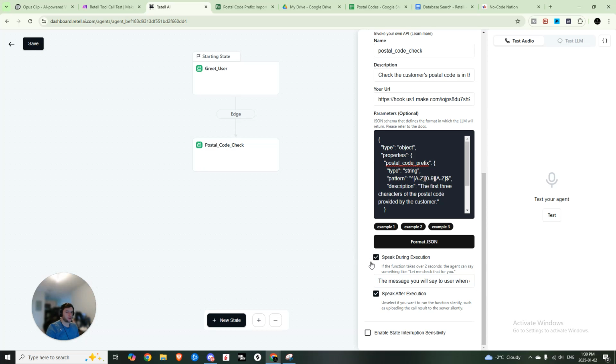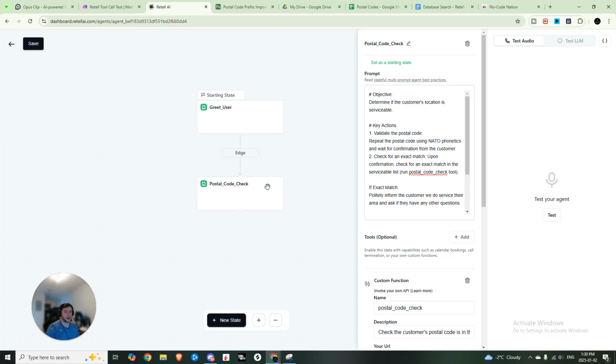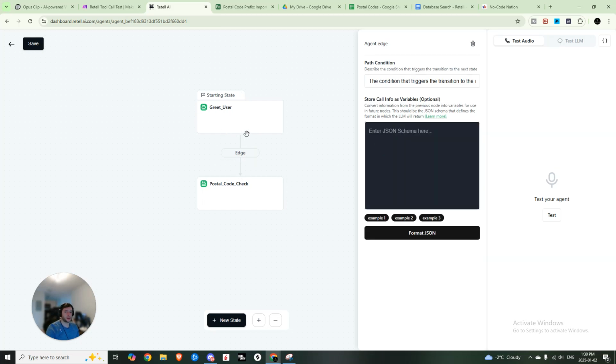And then you can turn on speak during execution. And we're going to set that to "let me check if we service your area." Okay, awesome. So that is set up. And then the last thing is we need to set up this edge case that's going to essentially be the condition that's going to trigger this transition from the greeting state to the postal code check state. And so the edge condition is going to be transition to the next state once the first 3 digits of the postal code are provided.